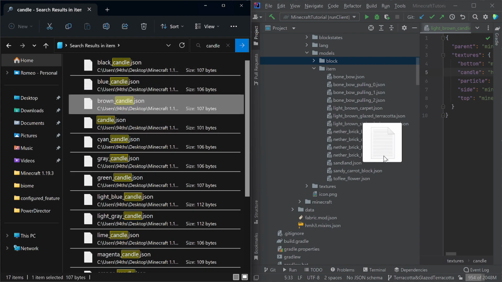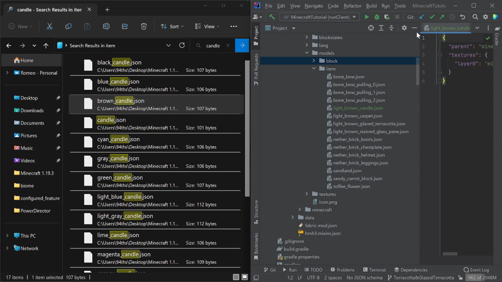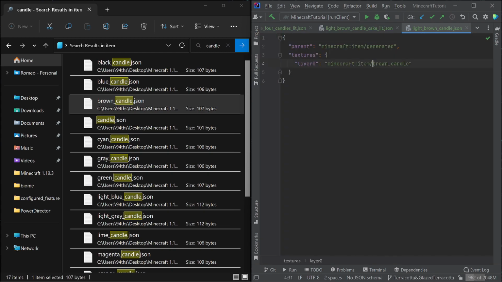And then here we have the colored candles. So we're just going to drop this in here. We're going to call it the light brown candle. And remember, this is an item generated, meaning it has its own very specific texture that is not going to be the block inside of your hand.